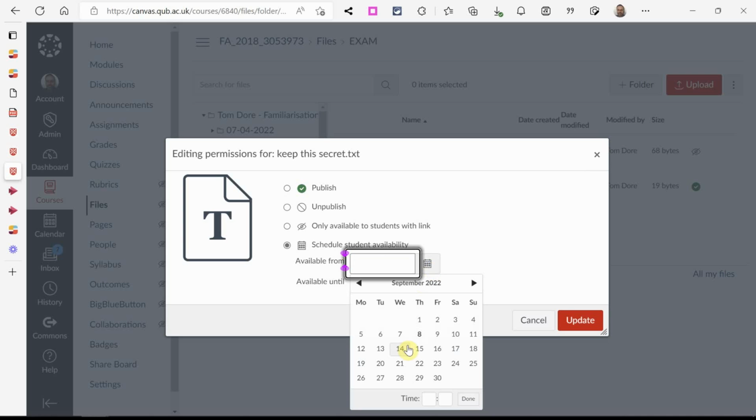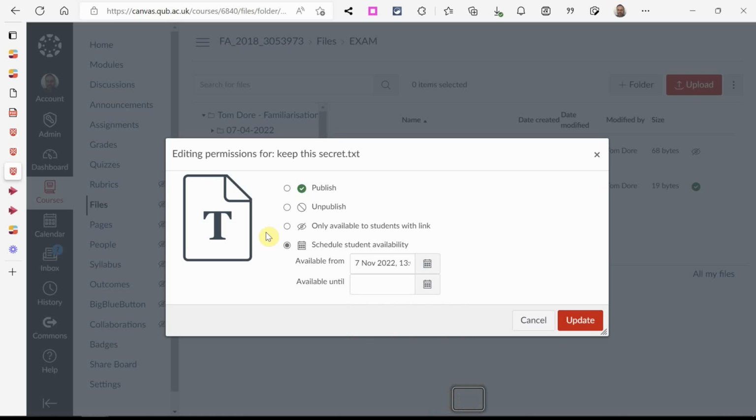For an exam, it makes a lot of sense to schedule availability. So we just hop over and schedule the availability for a particular date. And don't forget the time. So we schedule it for a certain time. I say 13 is unlucky, but not as unlucky as not putting anything in here and leaving the students to experiment. So click Update.